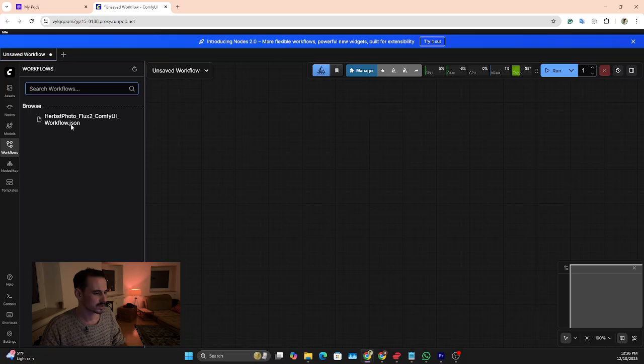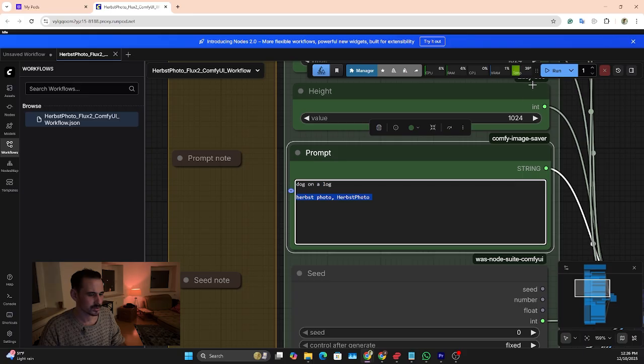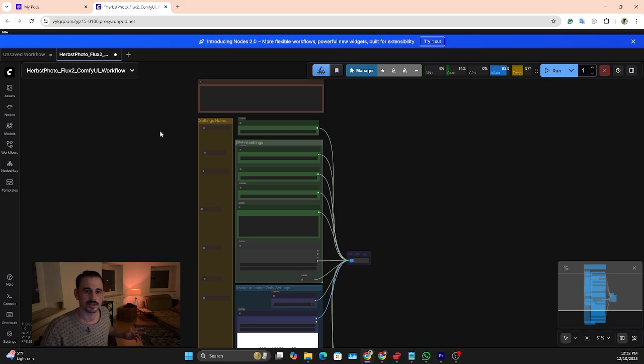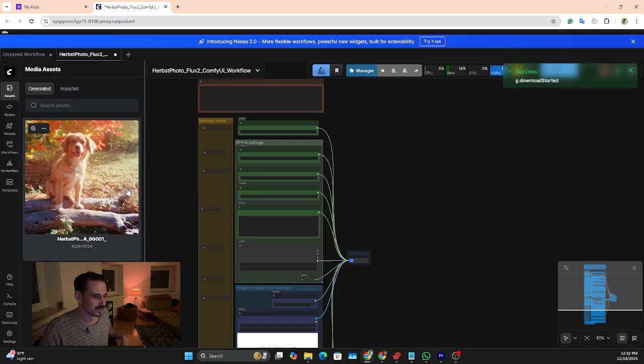Click Workflows, click Herbst Photo Flux 2 ComfyUI Workflow, write your prompt. In the prompt include Herbst Photo and click Run. The very first image you generate is going to take a few minutes because the models have to load, but then after that it takes between 20 seconds and a couple of minutes depending on the resolution that you set. And to see your photos, you're going to click the Assets image icon on the top left-hand side of the screen. To save them, you right-click and download.